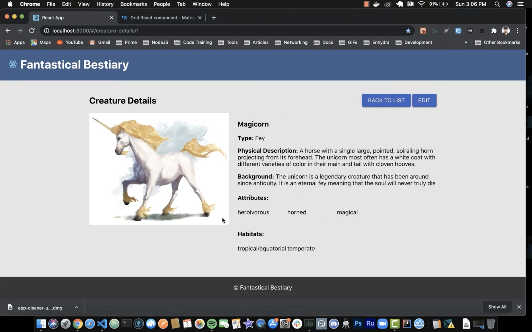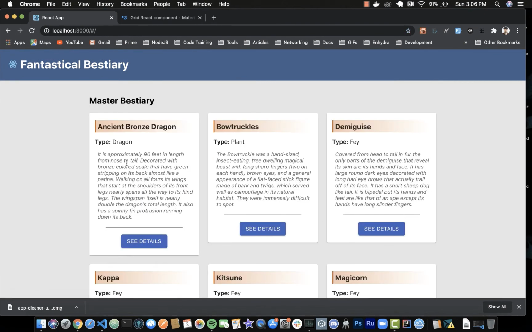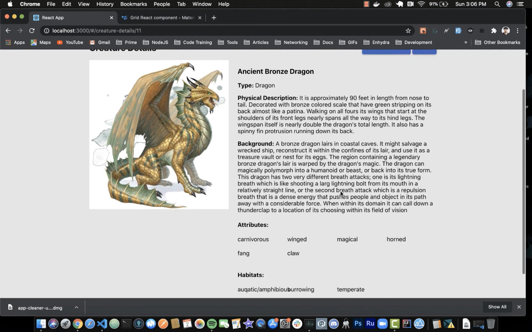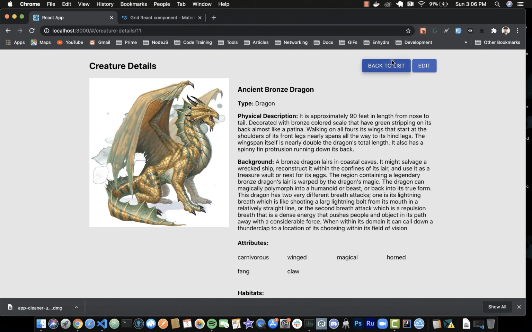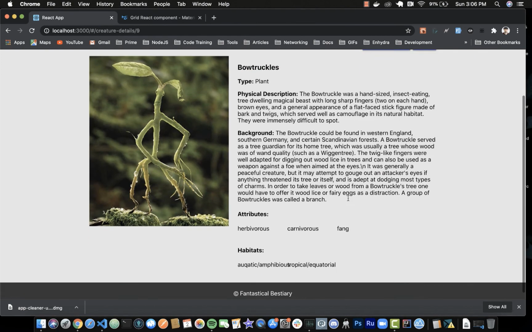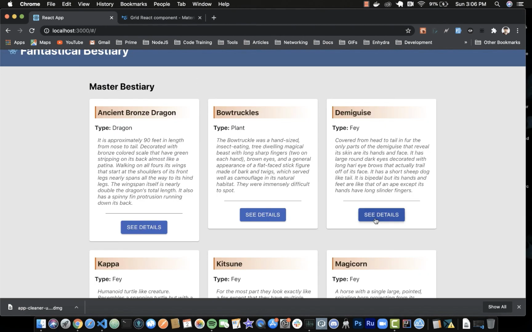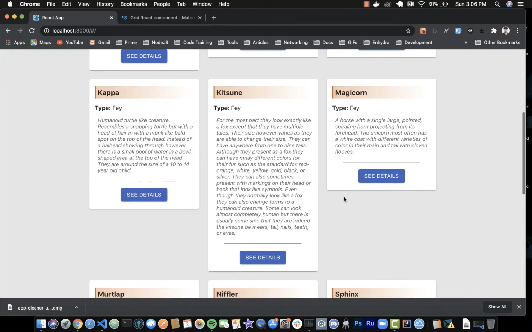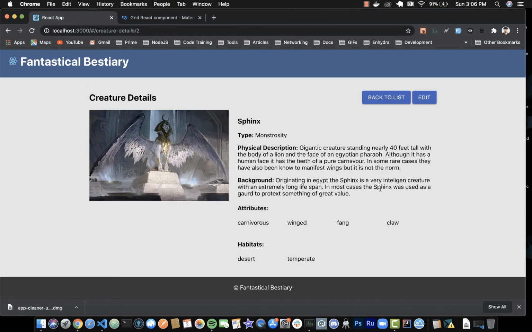Yeah, now that's looking a little bit more like I would like it to. Let's check out the Ancient Dragon here, who has a lot of content. Yeah, that's looking a little bit nicer, a little bit more sharp. Try a couple more of them. Not so bad.